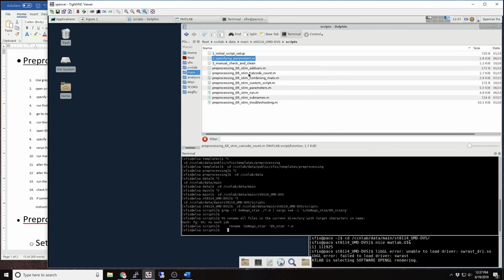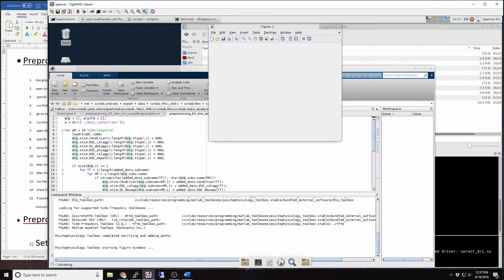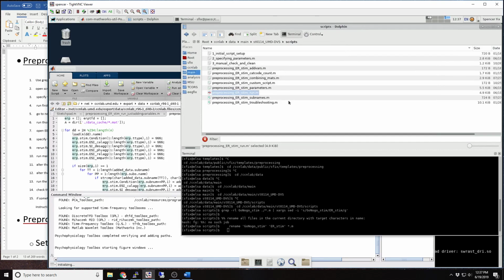So all these scripts here, you will generally use most or all of these when pre-processing EEG data. The main script is this _run script. So we're going to open up this one, the parameters, which has a lot of the different parameters for your data. And then the troubleshooting script is sort of a step-by-step version of the run script that you can use to see what's wrong with an individual data file.